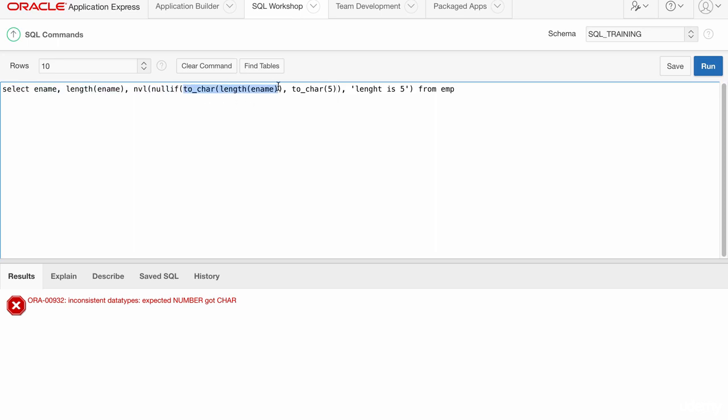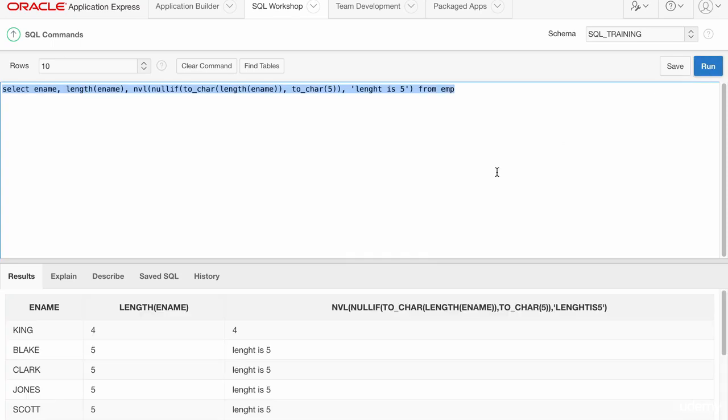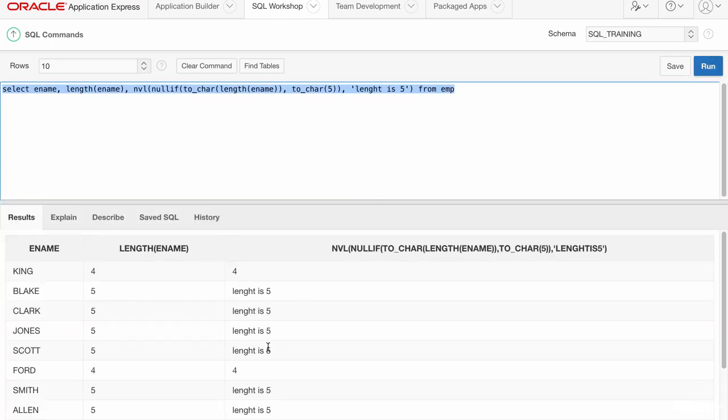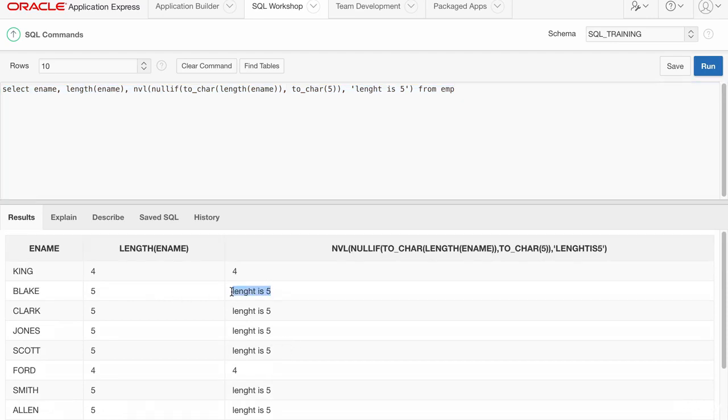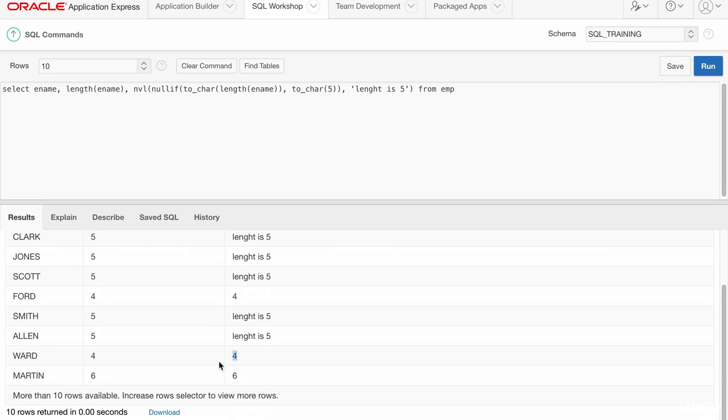This is going to be a string, and only if this string is equal to this string is it going to be a null, and in that case it's going to print out this. Otherwise, it's just going to print out the length of the ename. I know this is a hairy example, but don't worry, we're going to get plenty more practice, and this is how you learn. Let's hit the run button, and notice now it's working as expected. Anywhere the length is 5, it's printing out the length 5, and otherwise it's printing out just the actual length of the word.